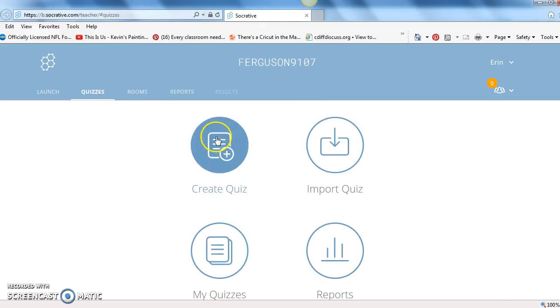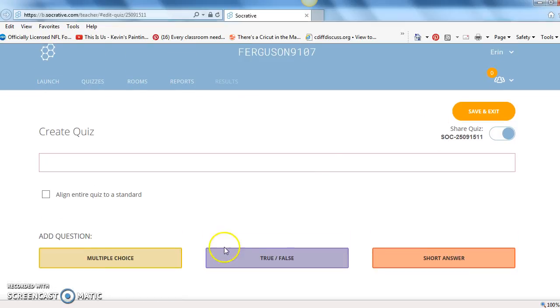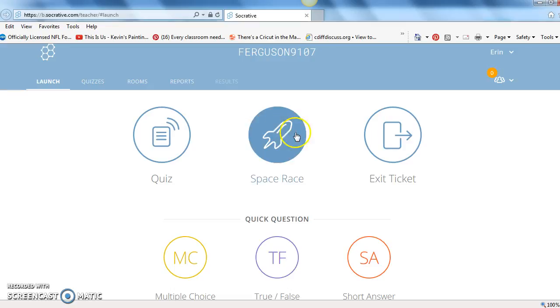With quizzes, there is a default quiz, so I can actually also create a quiz and align the entire quiz to a standard. So I can choose which platform I'd like to use, save and exit, and name my quiz. Well, I have to name it first. So I'll do social studies quiz and press save and exit. And since I don't have a question, I'm going to delete the quiz.